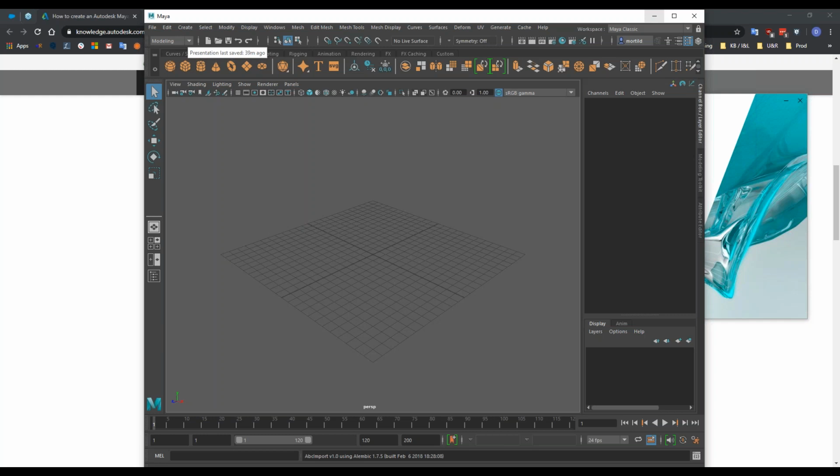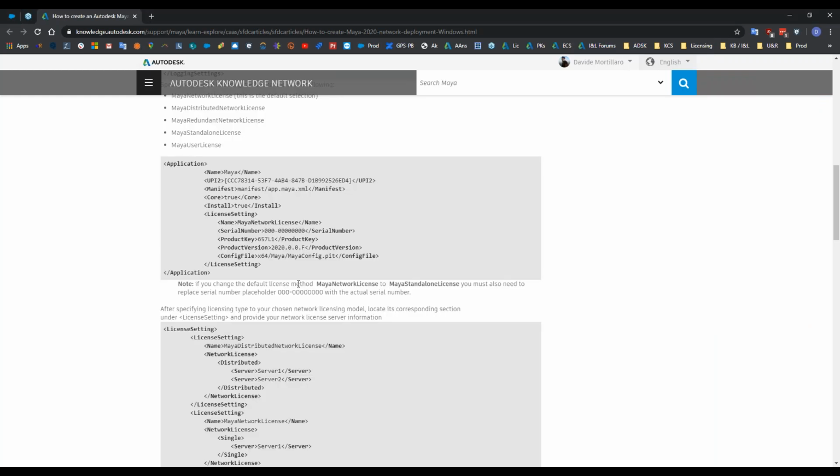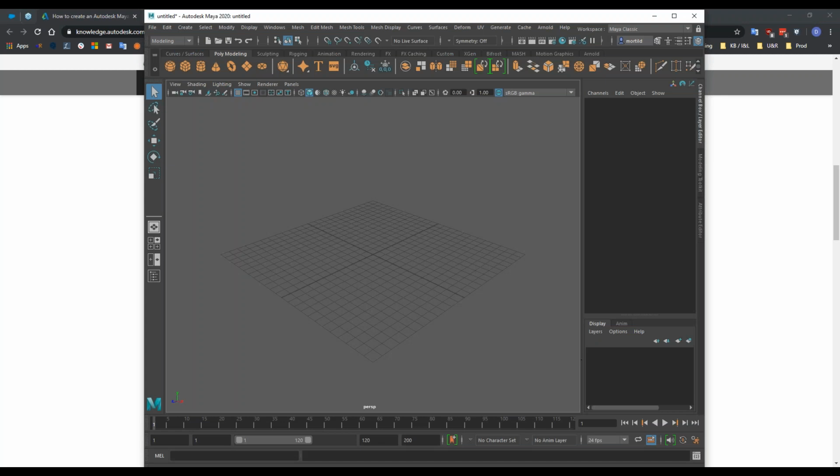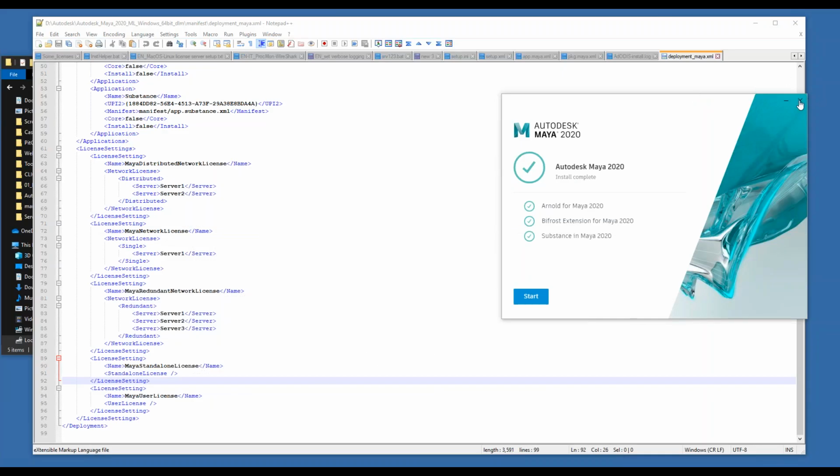So again, the installation is usually much faster. In my case, I think because I'm running a few things on the background, it took a little bit longer. On average, I've recorded around 10 minutes for a full install on a system. So let's go back to our deployment. I said we have the licensing portion to take care of.